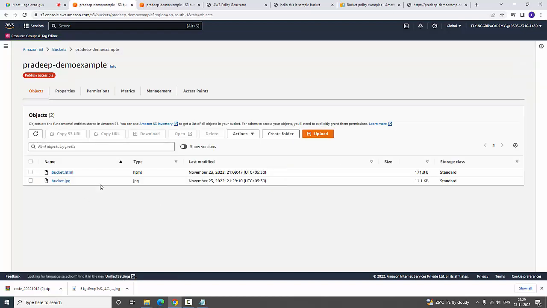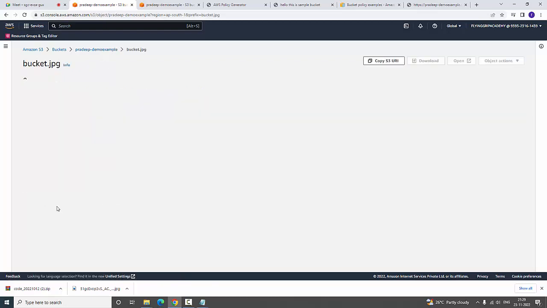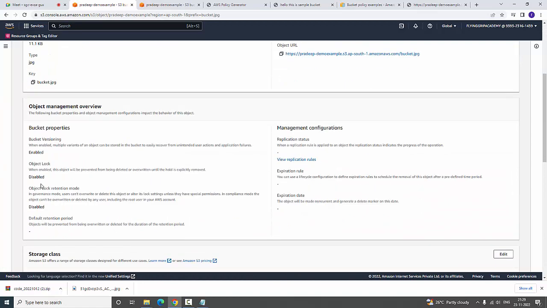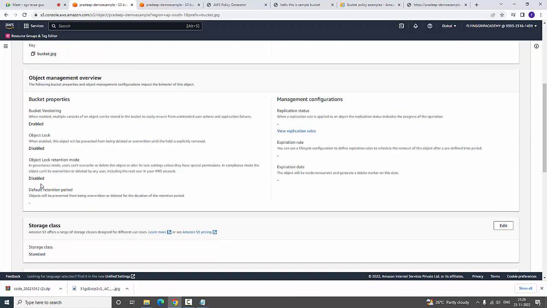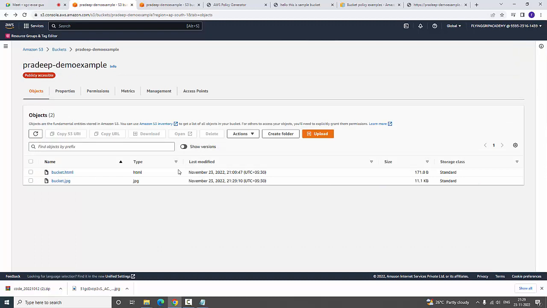It is showing only two files, bucket.html and bucket.jpg. If I click bucket.jpg, it is going to show only one file existing. So now what I am going to do is delete that particular file, then you will be able to see the versions. Here, at the top near last modified, you have an option called show versions. So now I am going to enable show versions.